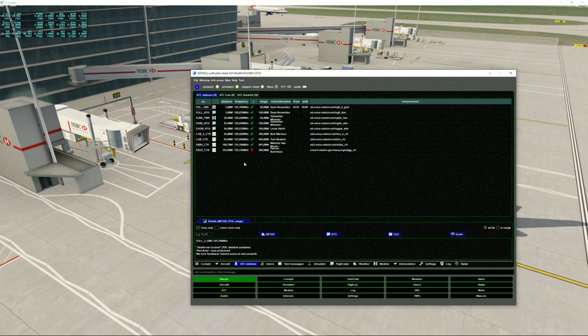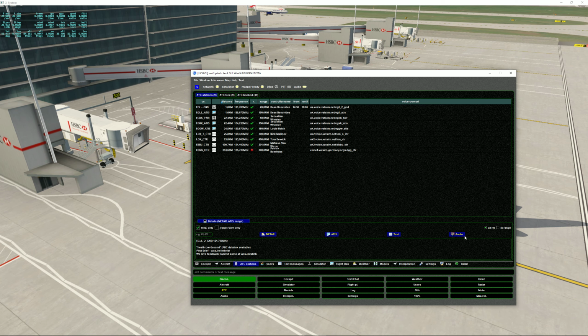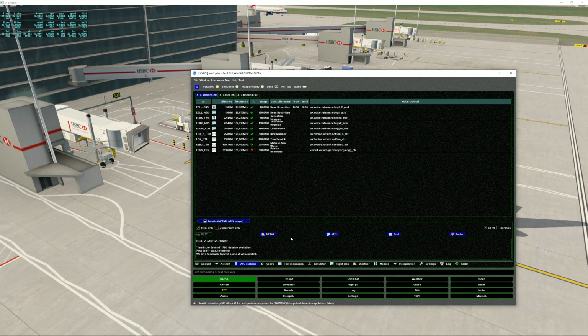Now, if we continue and let's check here, request update is... Okay, what I did, I apologize here to the ATC. I requested an ATIS update from the ground at London Heathrow. I don't want any updates currently, so let's see here, text. Yeah, this is just the text window, and the audio, this is not something we are going to discuss right now.